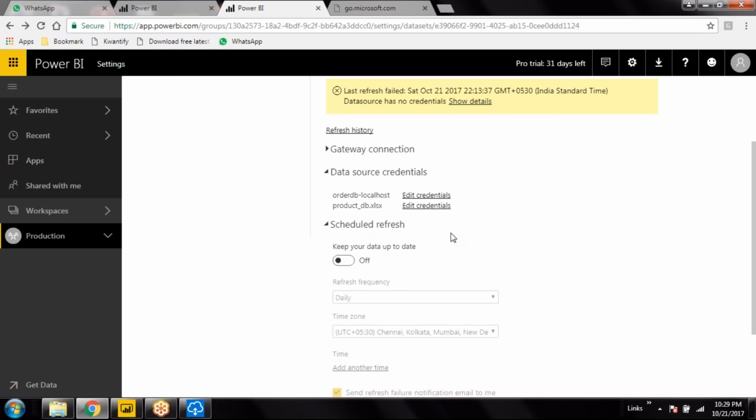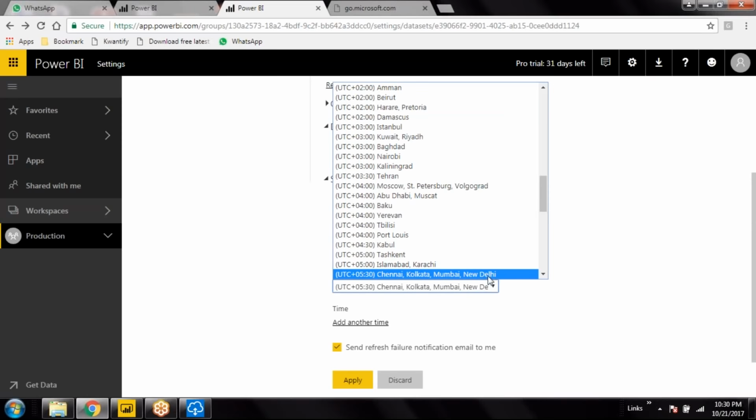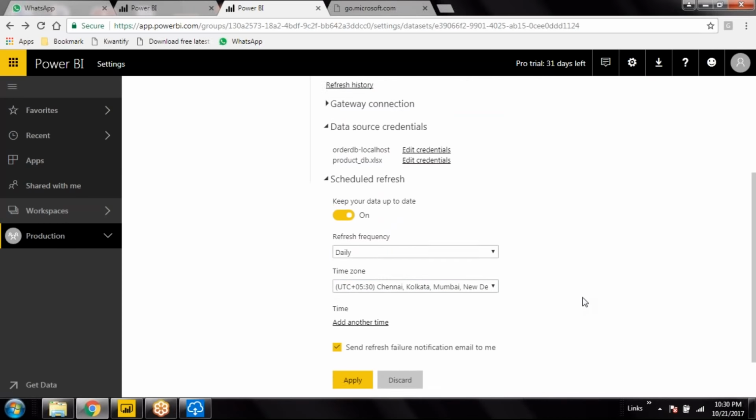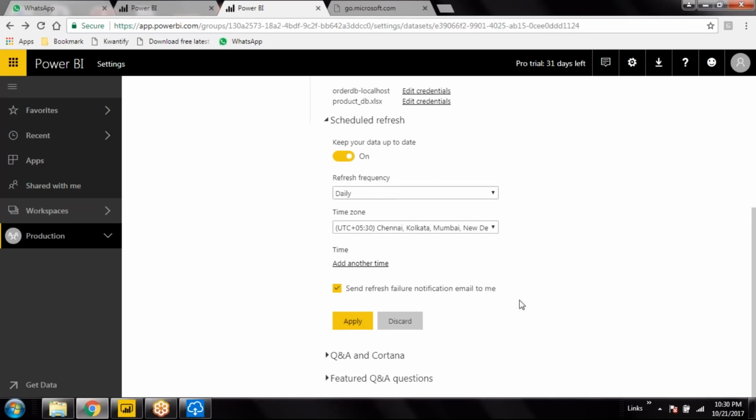Now scheduled refresh. Scheduled refresh is switched off now. I'll just switch it on and I'll make it daily. It should be refreshed at a specific time, 5:30. This is my time zone. Send refresh failure notification email to me. So my email ID is being configured. If there is any failure notification, it will send an email to me.